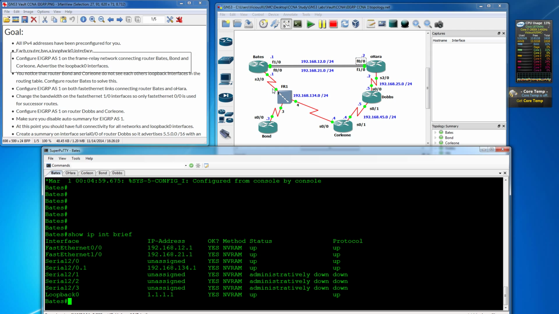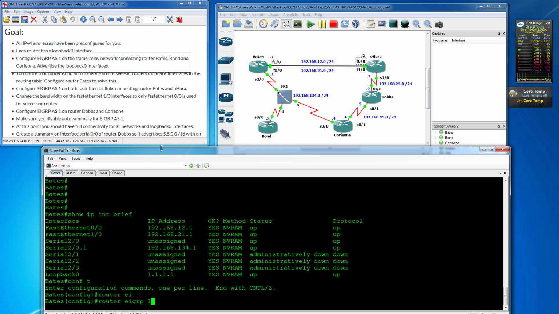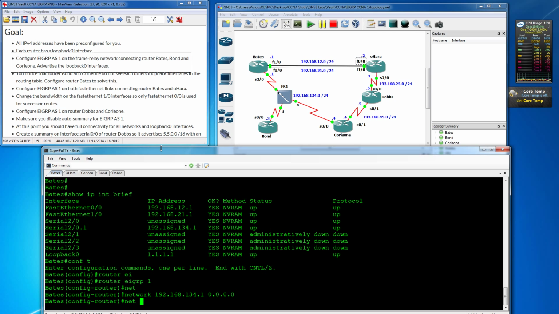And they want us to add the serial link here and the loopback to this statement. So we're going to go configure terminal, router EIGRP Autonomous System 1, network, and I'm going to do serial first, so 192.168.134.1, and then we're also going to do the loopback.